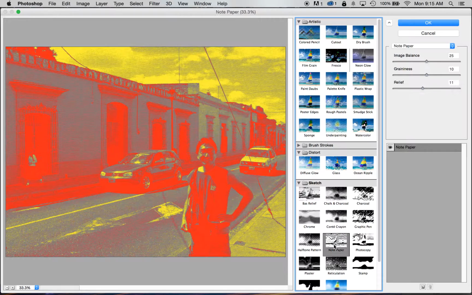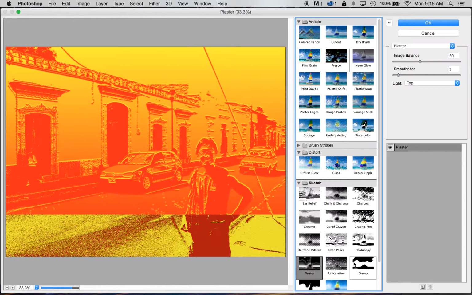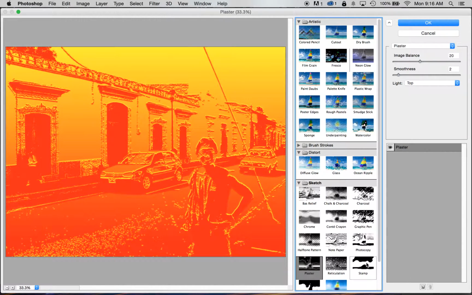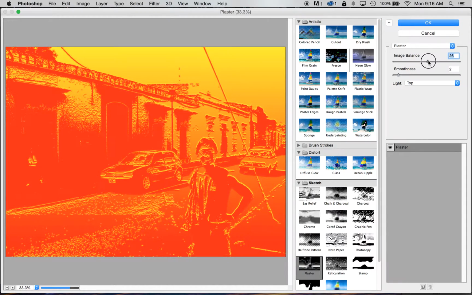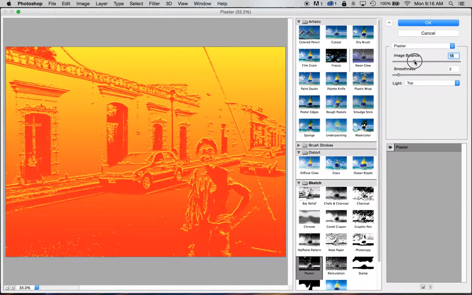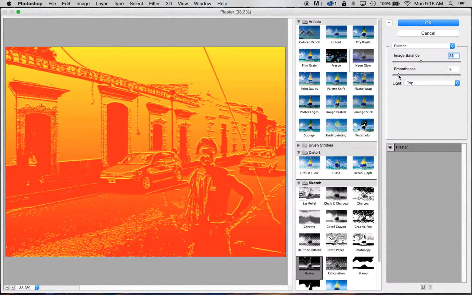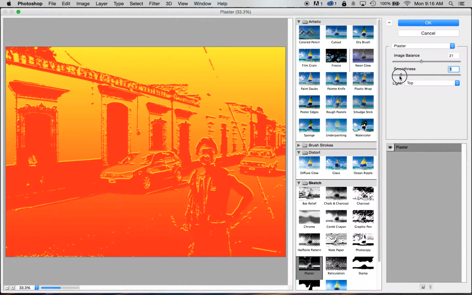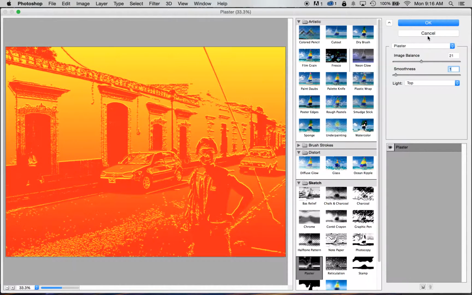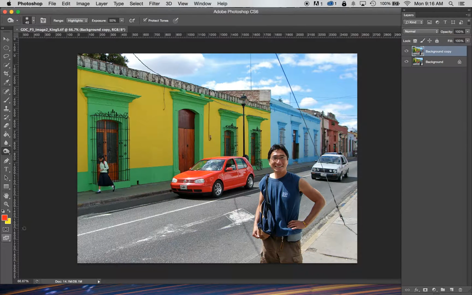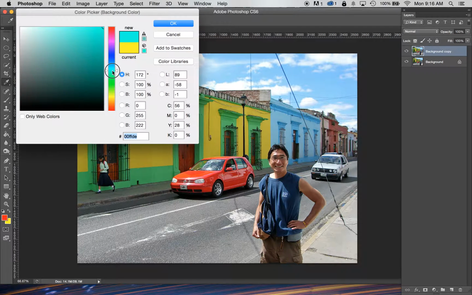So what it's doing is it's applying all of these effects, but it's using your foreground and background colors. Okay? So if you are not liking the colors that are showing up in any of these distort filters, hit cancel, go back, adjust your foreground and background.